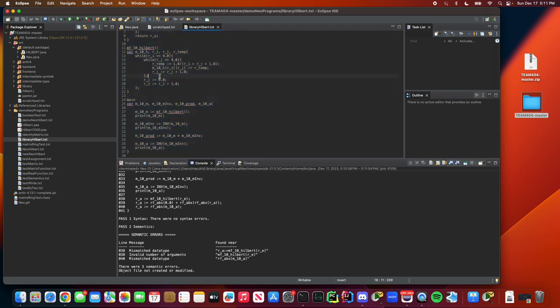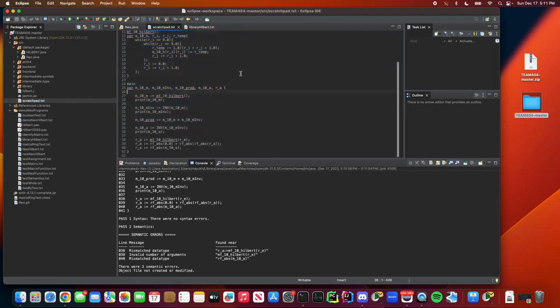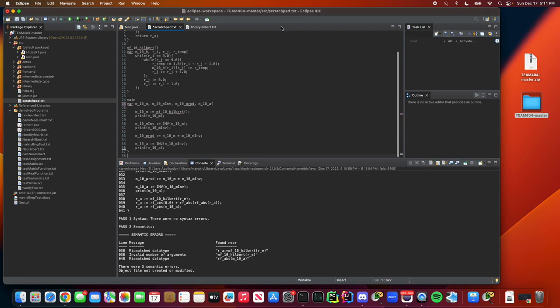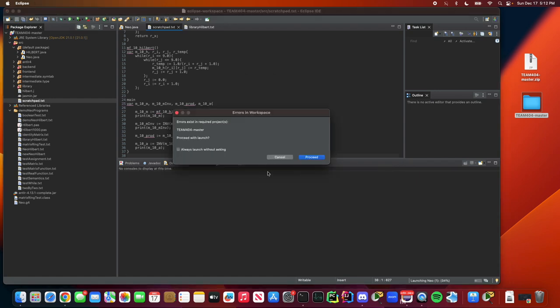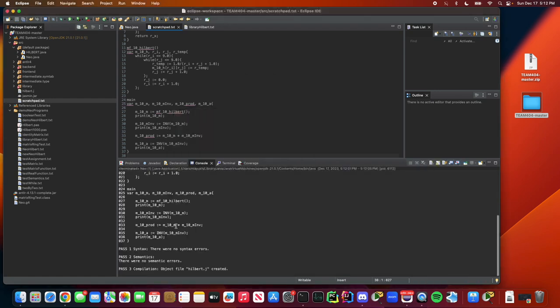So you copy all this and go to the scratchpad. You can wipe it by selecting all and pasting over it. Then you can use the same run configuration again. Go ahead and hit run. Proceed. And great, no semantic errors, no syntax errors, and the object J file is created in our source directory.